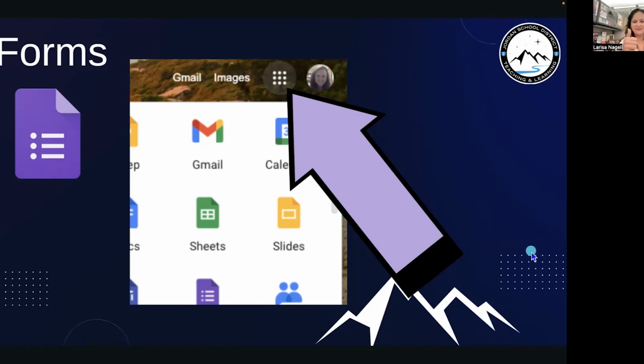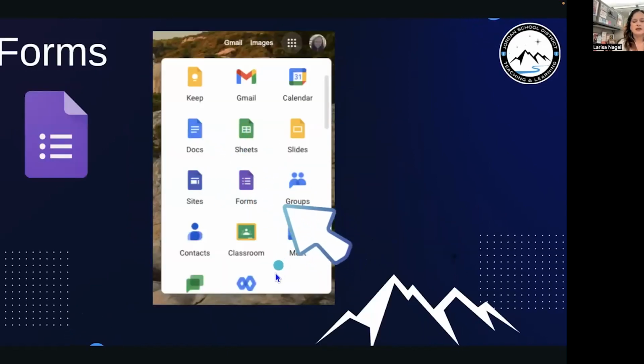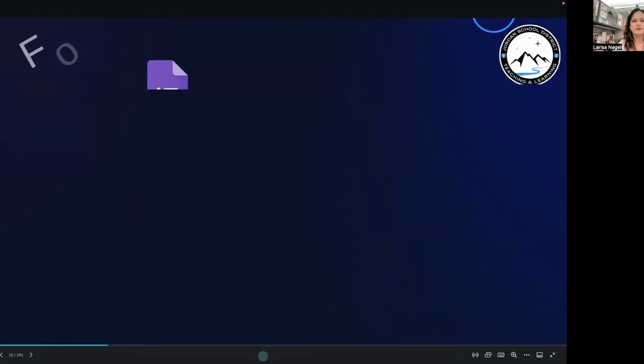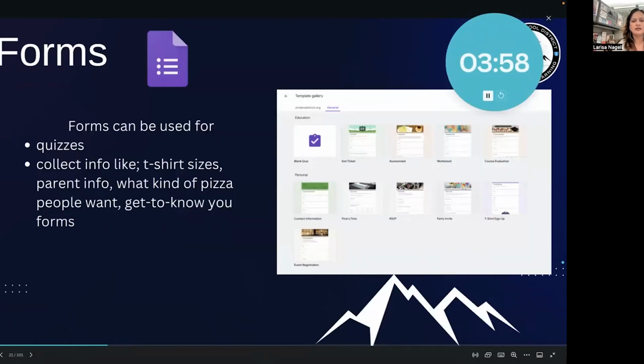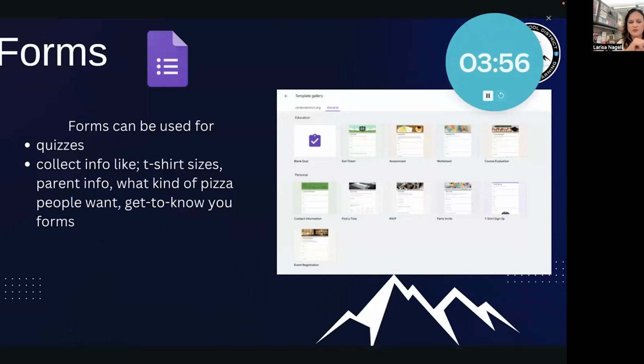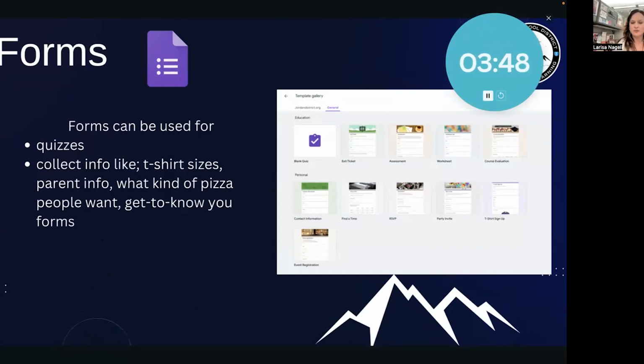Okay, awesome. All right, so you're going to go to Google Forms by going through your waffle, and then you're going to hit Forms when you're in your waffle. From your waffle, you can go to your different forms. You can use forms for quizzes, collecting info like your t-shirt sizes, parents info, or what kind of pizza people want. And even get to know you forms are done quickly and easily through forms.